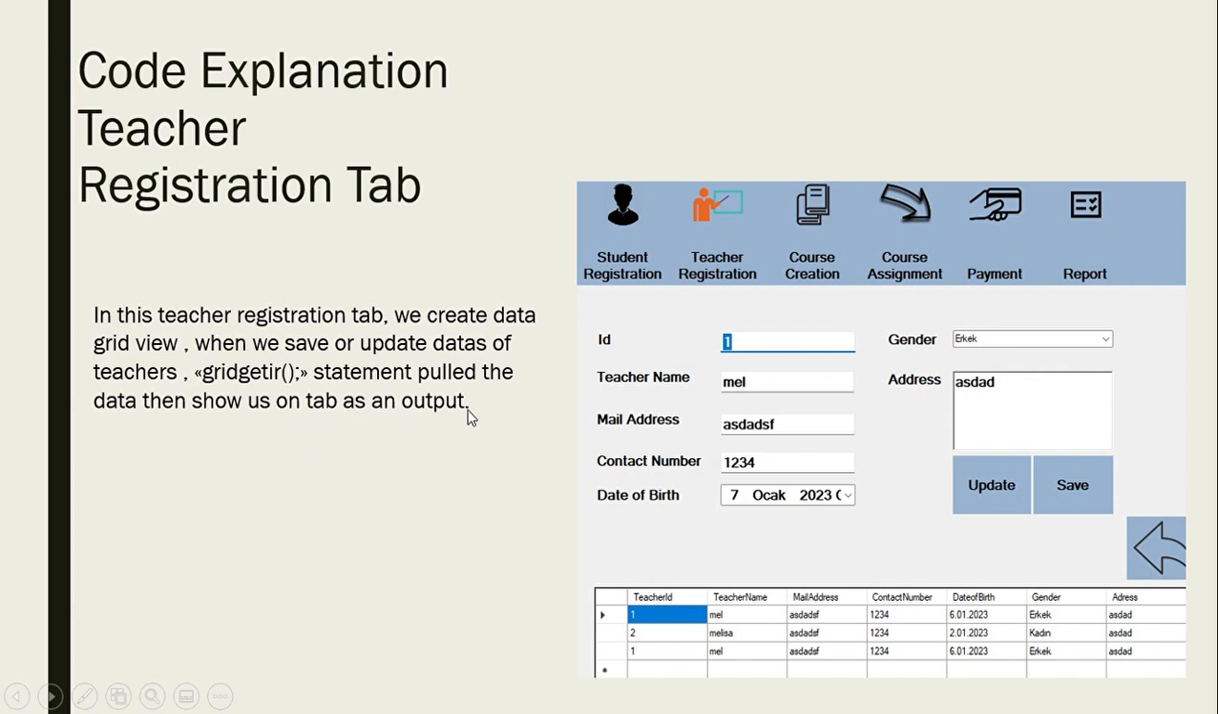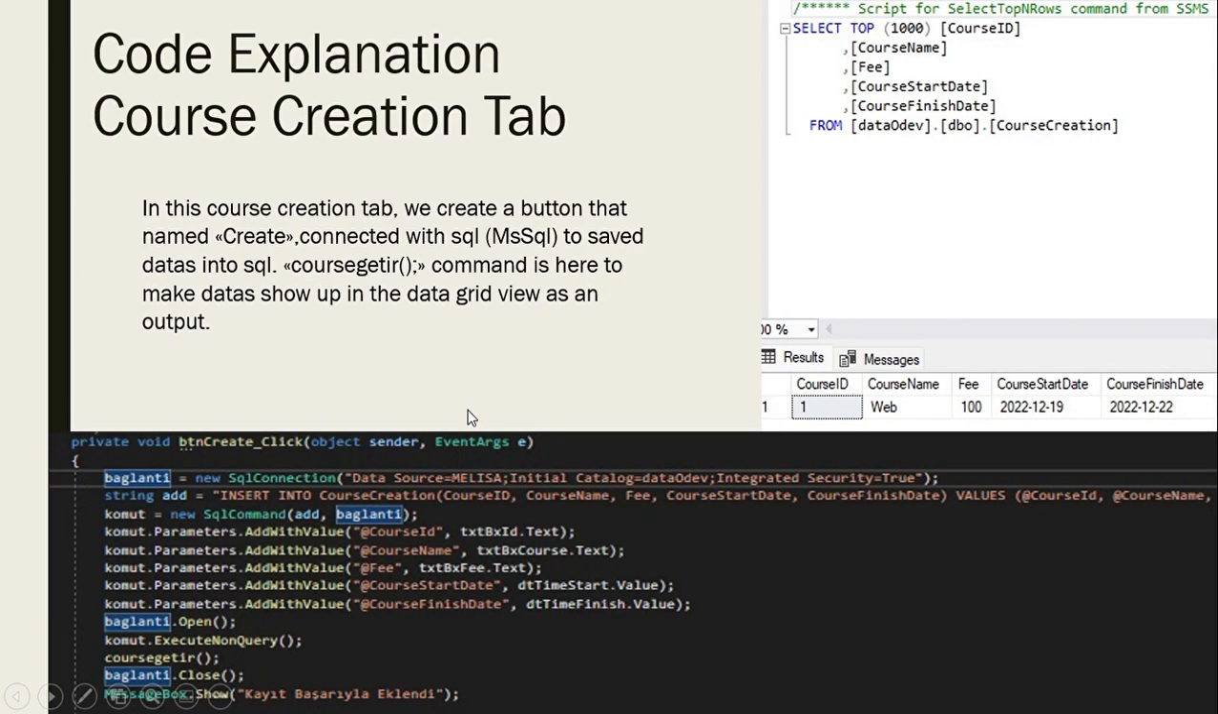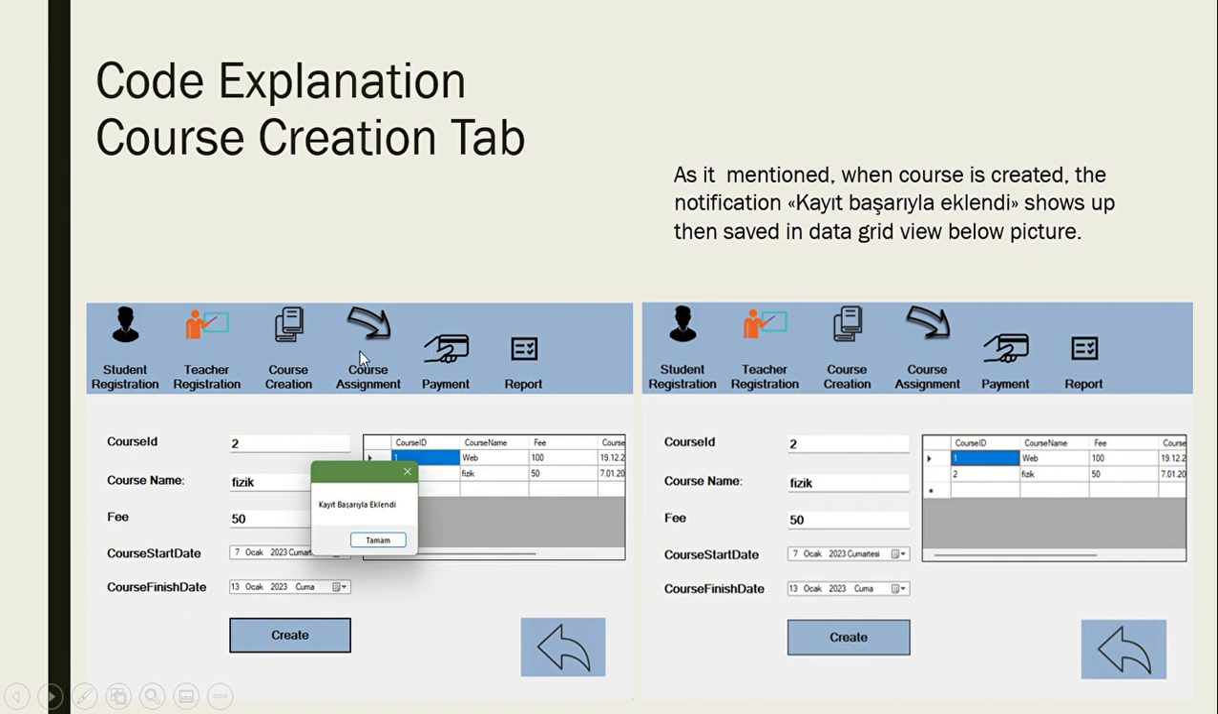This is the course creation tab. In this tab, we create a button named create, connected with SQL to save data into SQL. The course getter command is here to make data show up in the data grid view as an output. This is the output. As mentioned, when a course is created, the notification "kayıt başarıyla eklendi" shows up, then it is saved into the data grid view in the picture below.